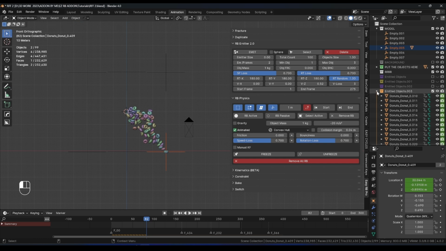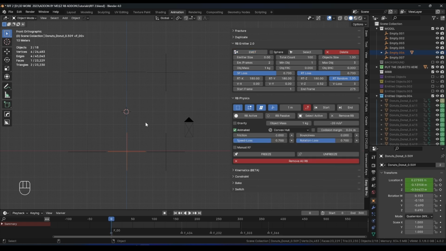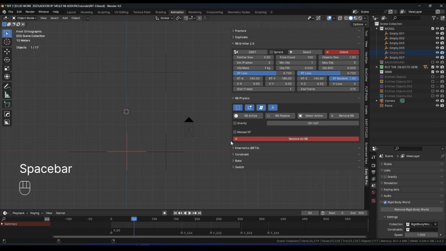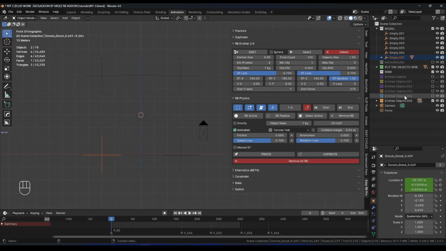Okay, I'm gonna hide it. Select this one, emit. If we play simulation, it will shoot up. Very cool. I'm gonna hide it. Select this one and emit again. Okay, now let's unhide all the collections. Let's see our effect.